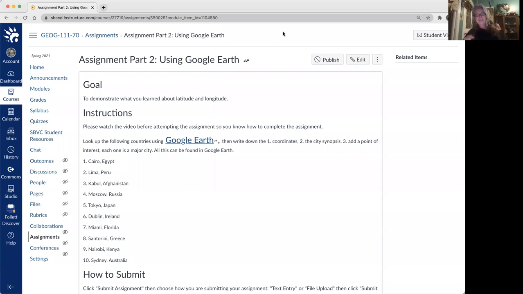Hi guys. This is how we're going to do part 2 using Google Earth.